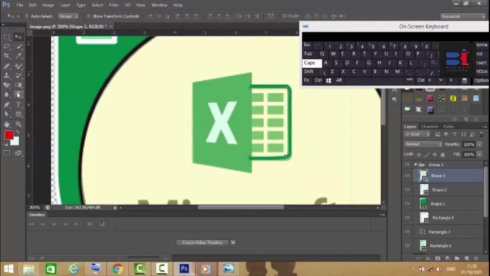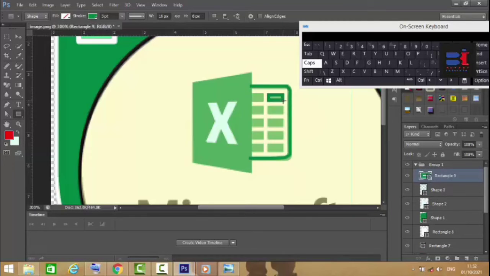Now I am making the rectangle tool in the same size, same height and width with mouse, and set the filling and stroke properly.